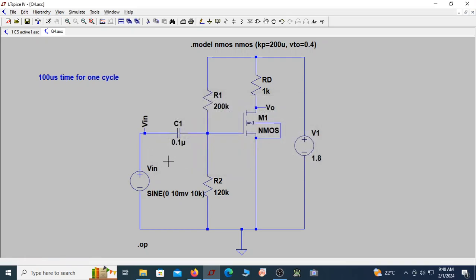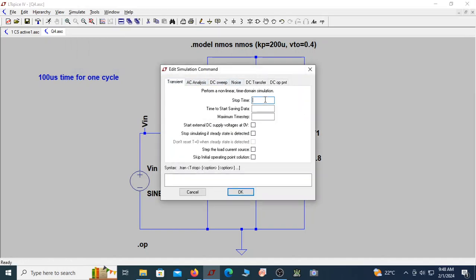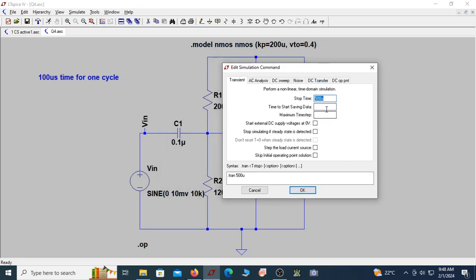Now if I want to see 5 cycles of the waveform, the stop time should be 5 times the time required for one cycle. That means I have to go to my simulation command and type 500 micro, 500 U. Of course we know that micro is represented using U. Now what does this 500 mean? This will simulate the circuit for 500 microsecond, so if you look at the input or output, you can see 5 cycles.